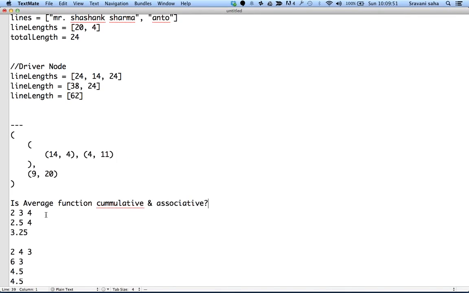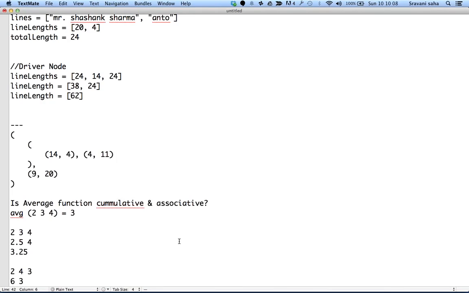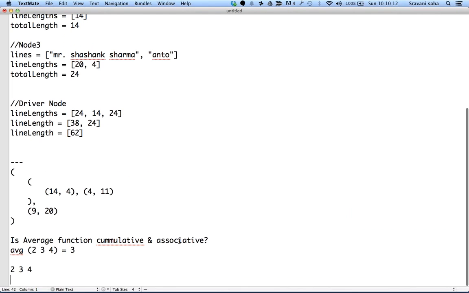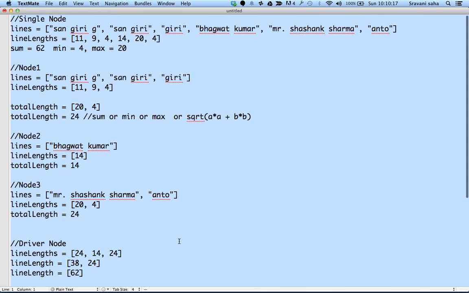If you do it all together, the average of these three is this, but if you're doing it this way, the average of 2 and 3 is 2.5, and so on, right? So the answer is incorrect. So you got it right. It is not associative, it is cumulative. Perfect. Now let's take another example.